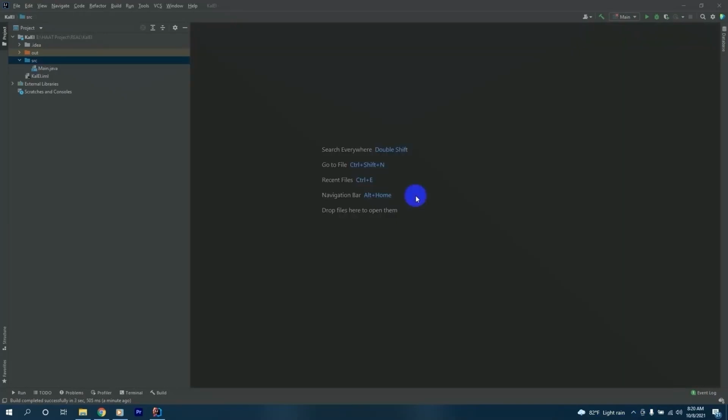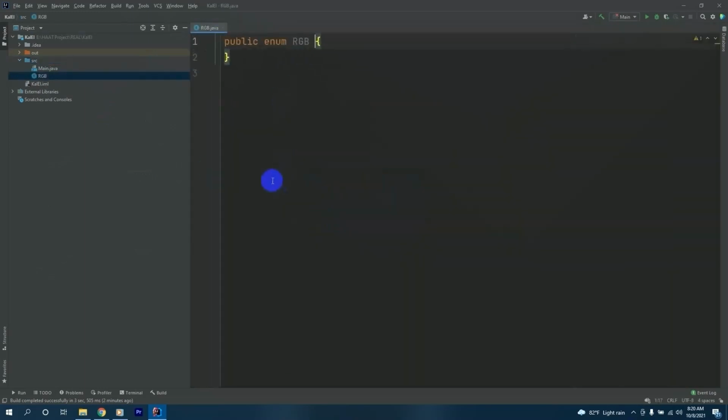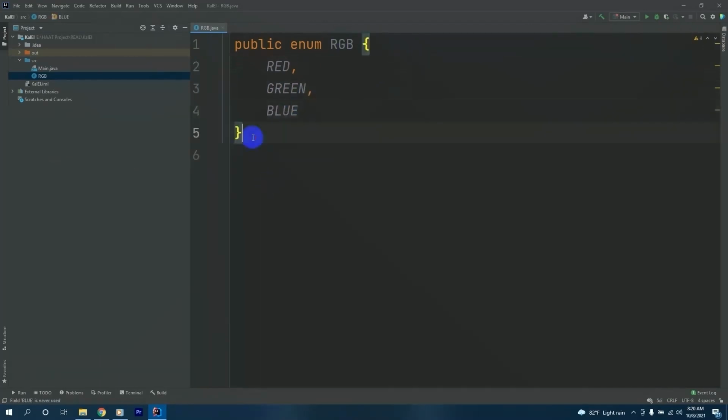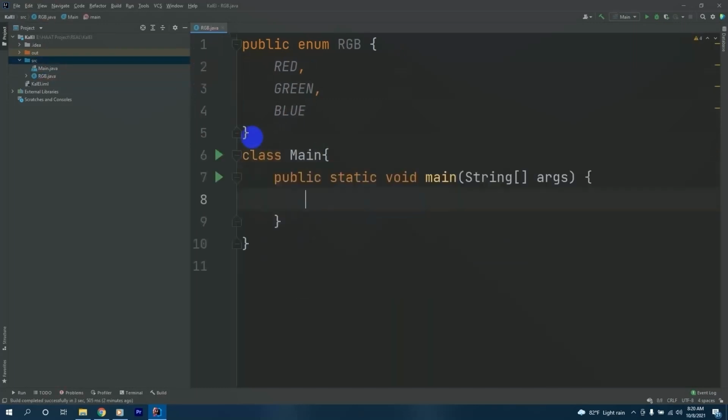Now let's see another example for our enums. We'll go to src, select new and select class and select enum and give this enum the name RGB. And inside the public enum RGB, we'll give values red separated by comma, green separated by comma and blue. Now we'll make another class and we'll name this Main, and inside it we'll have our main method.